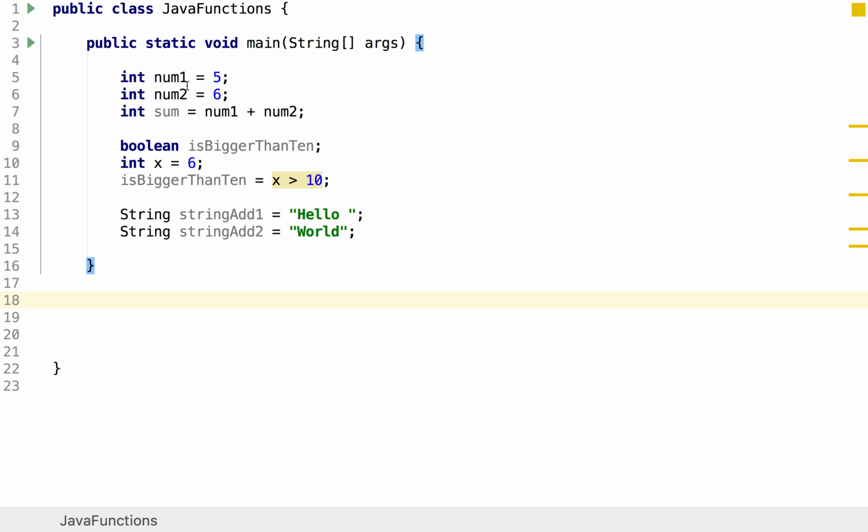Let's take this for example. Here we have int num1 equals 5 and int num2 equals 6, and then we're simply adding them up. However, if we wanted to do this with 2 different numbers but still keep the result of these two, then we'd have to write it all out again. However, if we use a Java function, then that saves us from doing this.